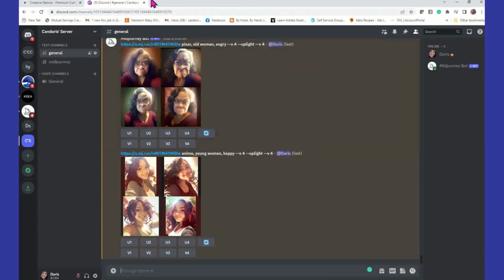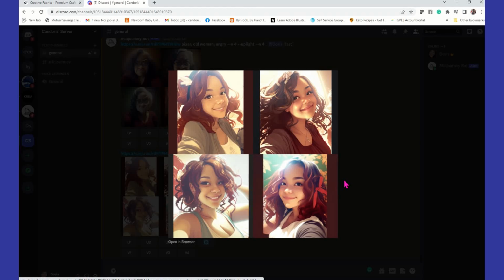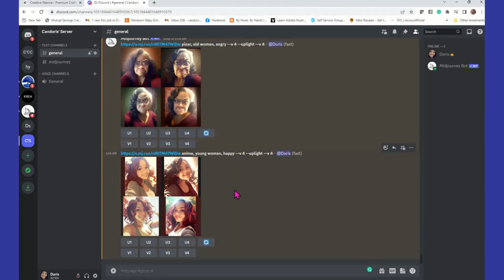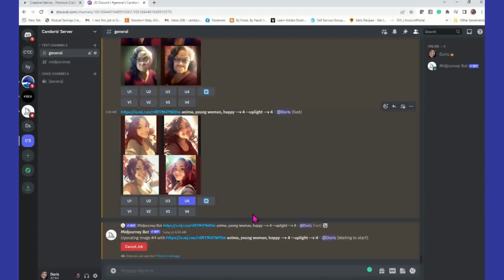All right. So that is what Midjourney gave us for an anime young woman happy based off of that image. So again, if you want to save that, you can save it. If you want to improve on it, let's say you like image one better than all of them, then you can upscale image one, or you can do a variation of image one. I kind of like this one. So I'm going to upscale 4, and it's going to upscale that image for me.